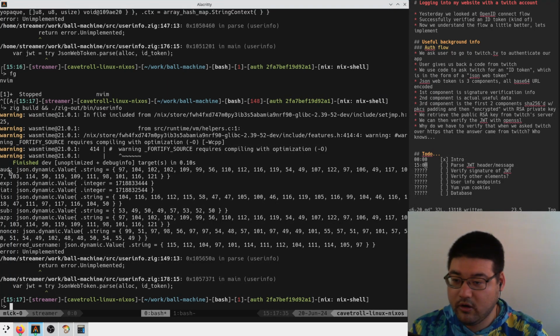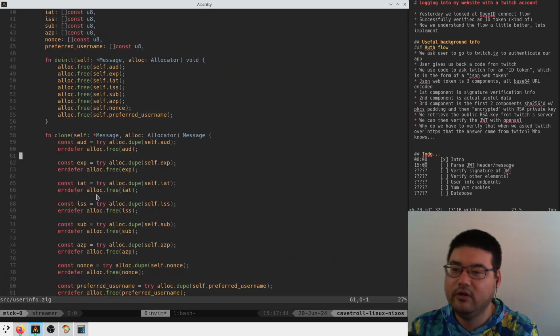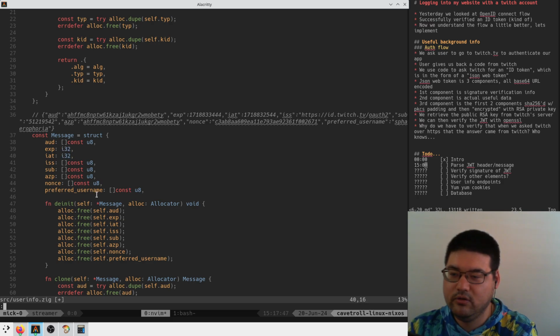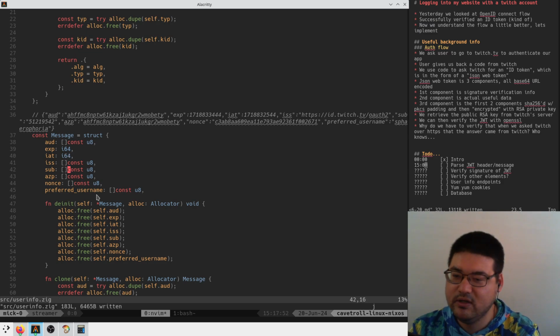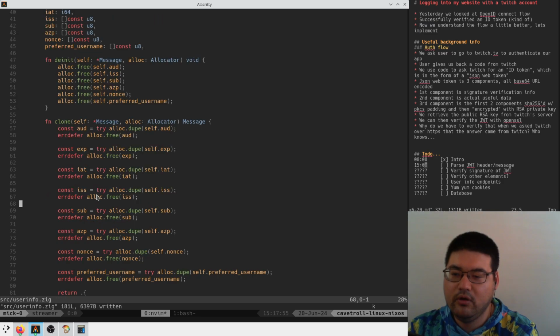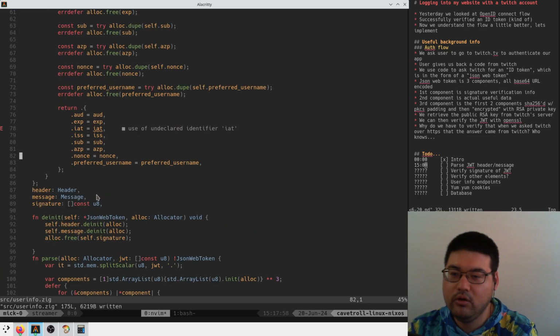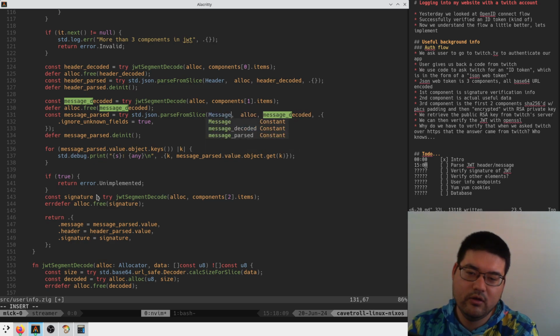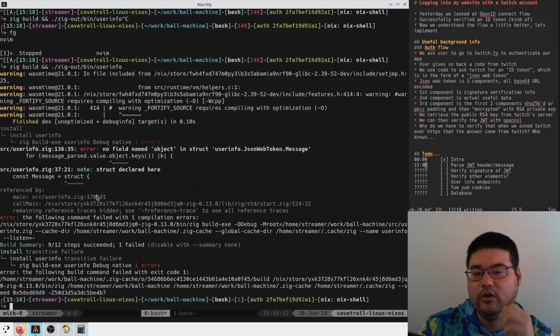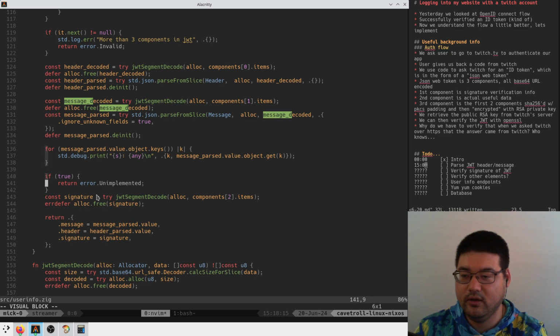So here we got JSON dynamic value string, integer. These things are integers. So exp and iat need to be I32. Usize maybe? I64 is probably the safest, which means that here we don't need to clone them or free them, and here we don't need to dupe them. Here we just say self IAT and self ISS. Aha, aha! If only the errors were nicer, you know? No field object. Yeah, so this goes away, and this goes away.